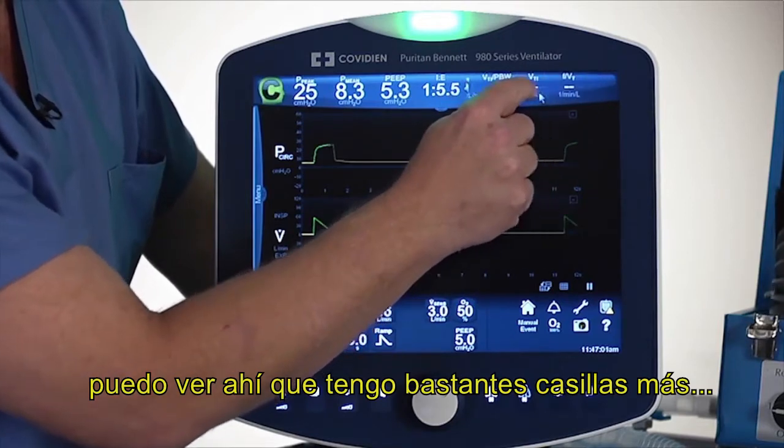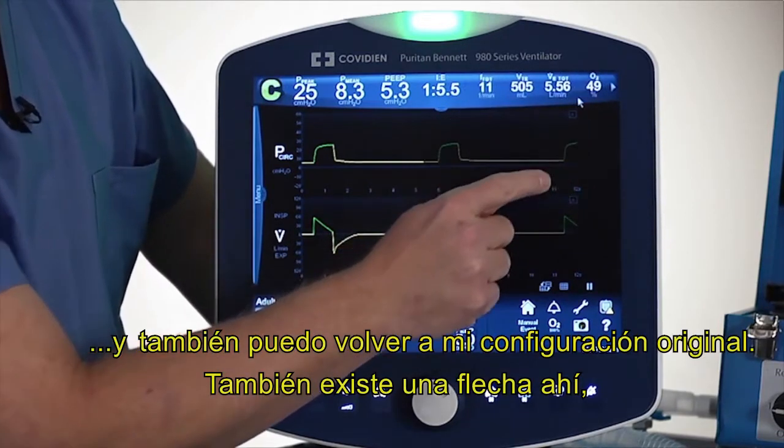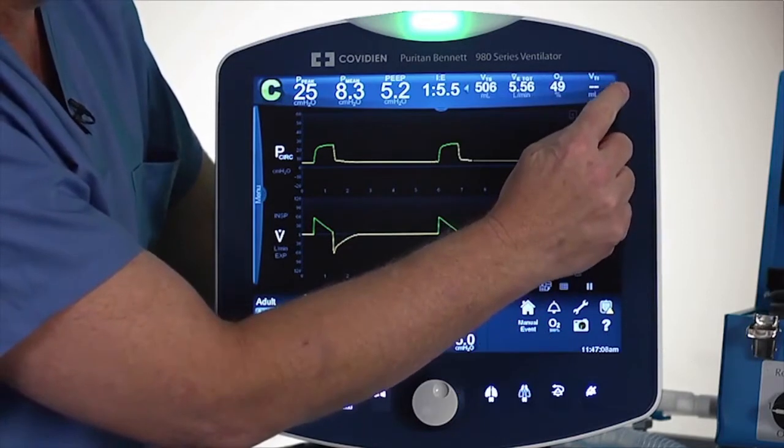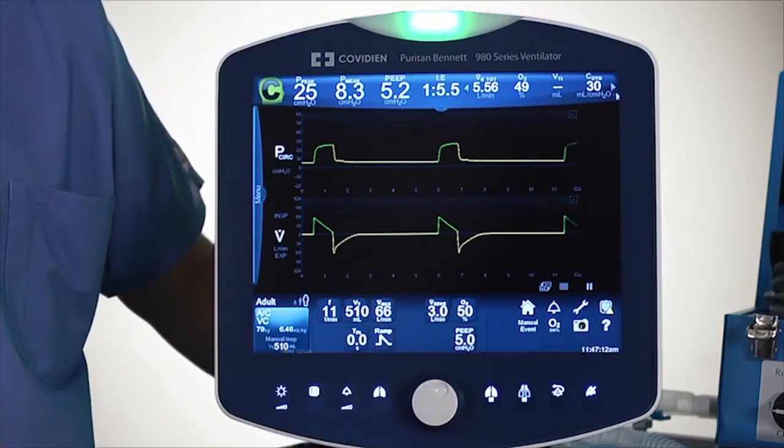So I can go quite a bit. I've got quite a few more places there. And I can go back to my original setting. There is also an arrow over there. If I want to touch the arrow, I can do it that way as well. So either way you want to do.